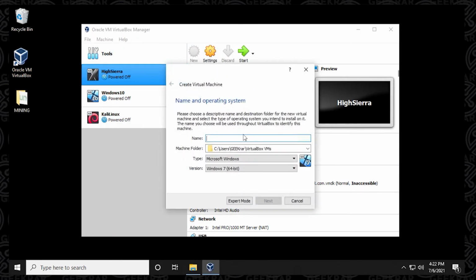What we want to do is click on the new button, and in here we want to give it a name. So Windows 11 will be the name that we provide it here. Machine folder we're going to leave as default. The type is going to be Microsoft Windows.